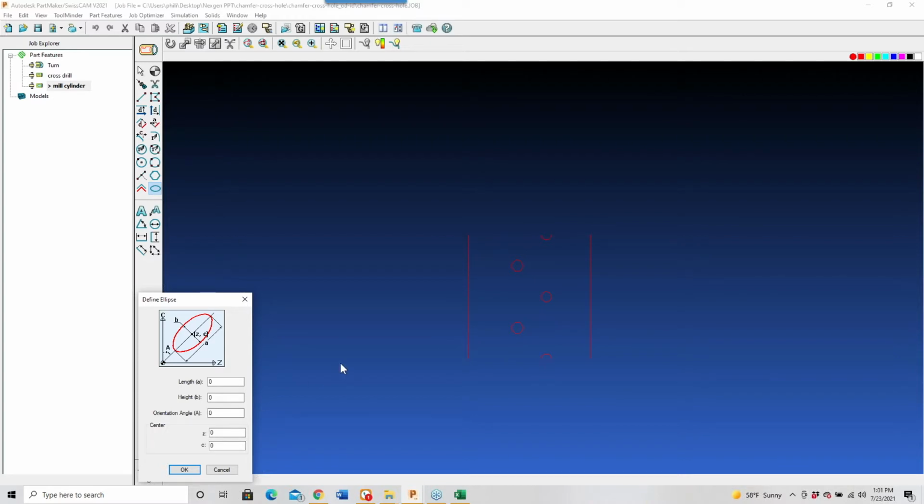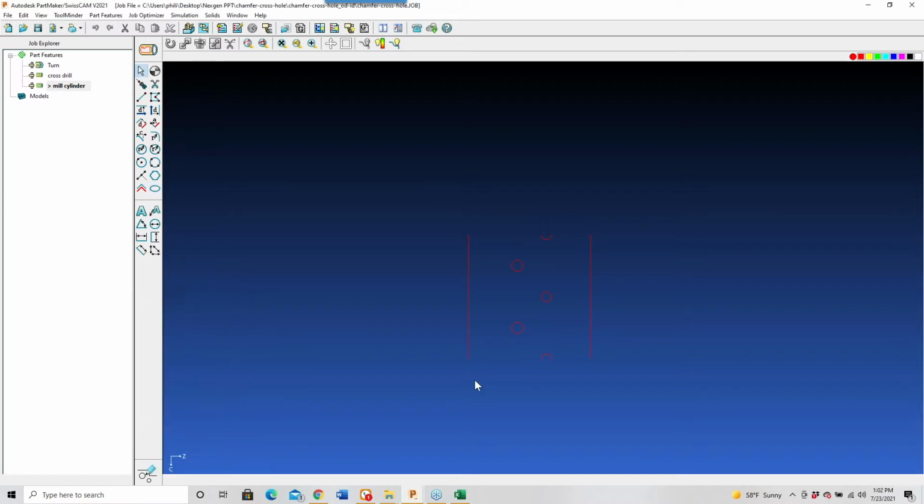I can always drag and drop the data in there if I want to. I can transfer or translate, so I could leave this at Z and C0 and then drag it into position. But in this case, I put the ellipse at the position that it should be in here.